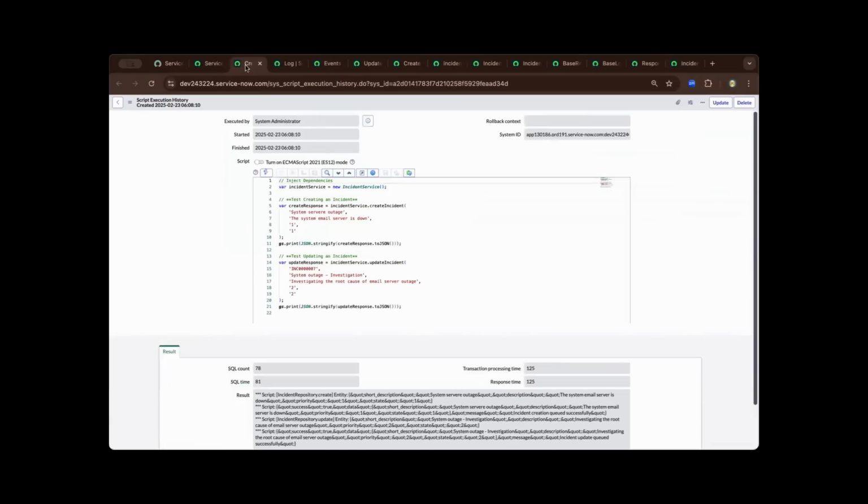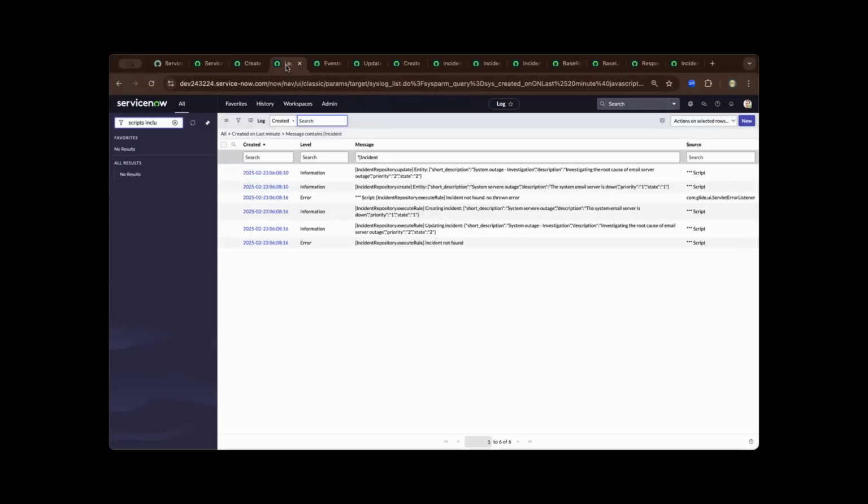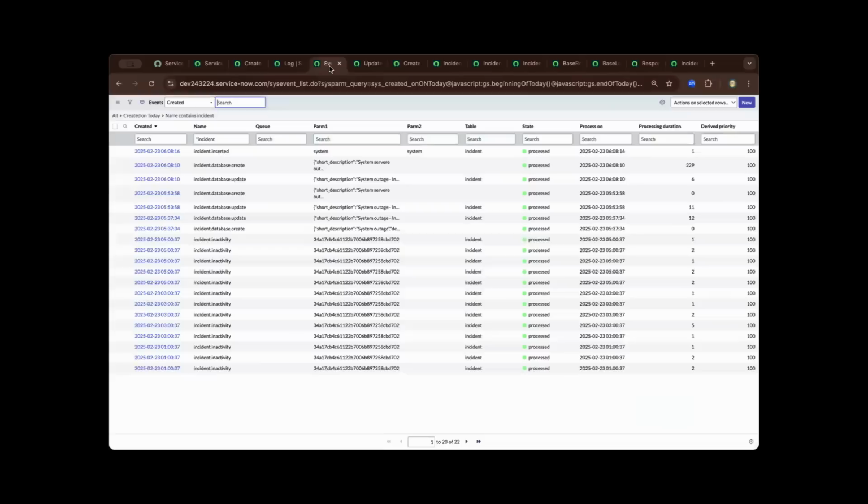Now, putting the code to the test, we have used a Script Include, where we have managed to call the incident service, passing the data to the service layer, printing the results, ensuring that we're getting the correct outcomes. And as we have executed, we have successfully logged the results both from the script's background, and also in the system logs, and also in the event logs.